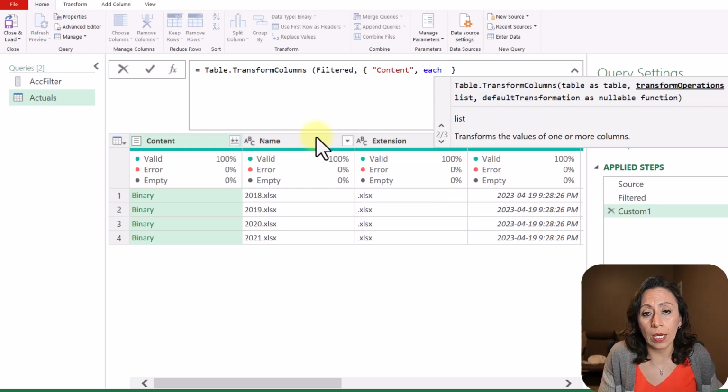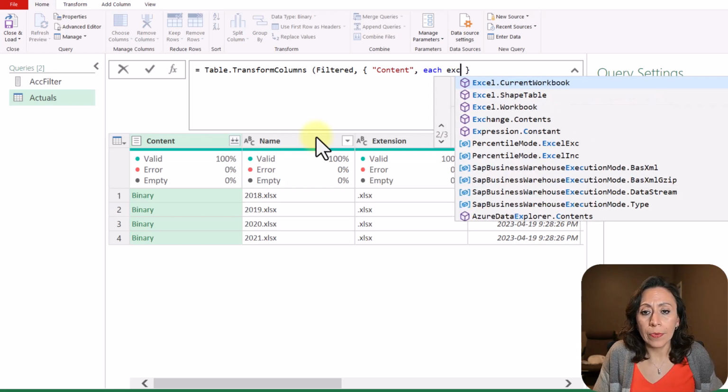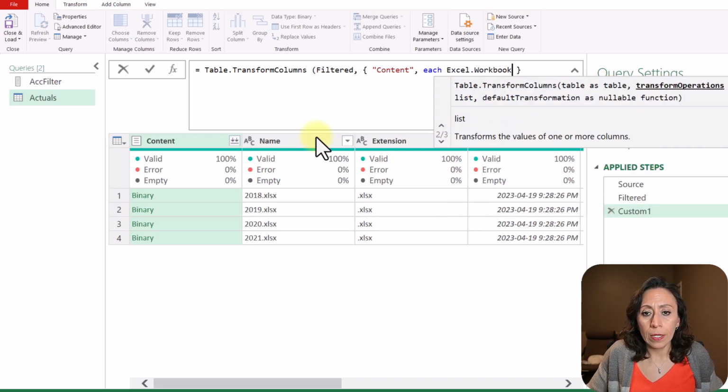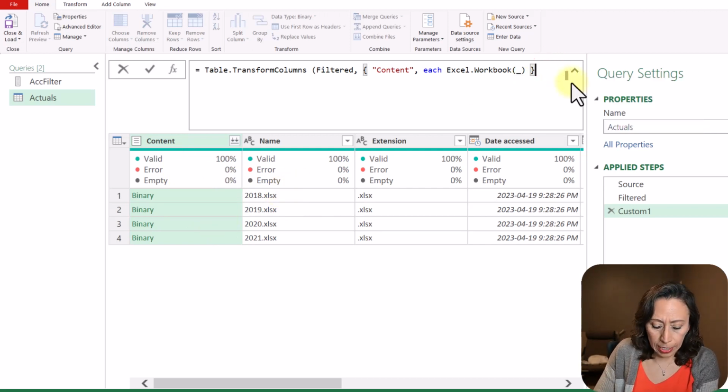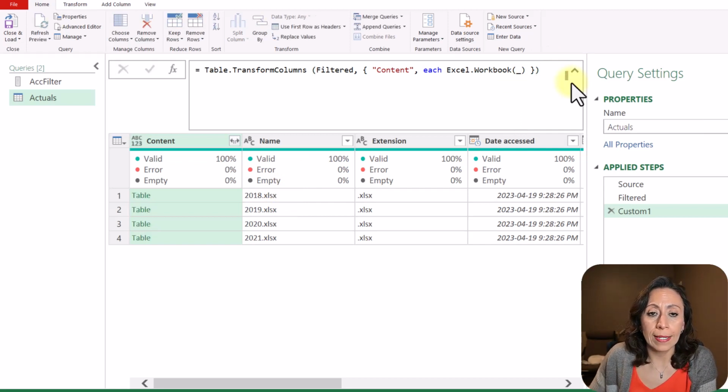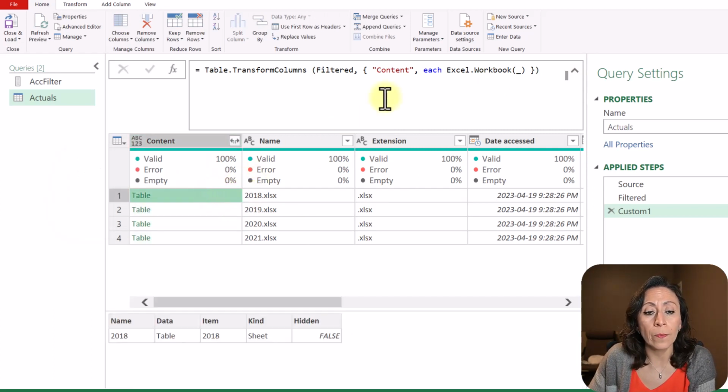and I need to provide the keyword to say, please process the following. And I'm going to say Excel.Workbook, open parentheses, and I want to provide that information as binary, which is included in this column Content. And I need Power Query to look at every single line in this column. That's why I'm providing the underscore. I go to the end and I provide the closing parentheses for the Table.TransformColumns and I press enter. Now you can see that it doesn't say Binary, it says Table.